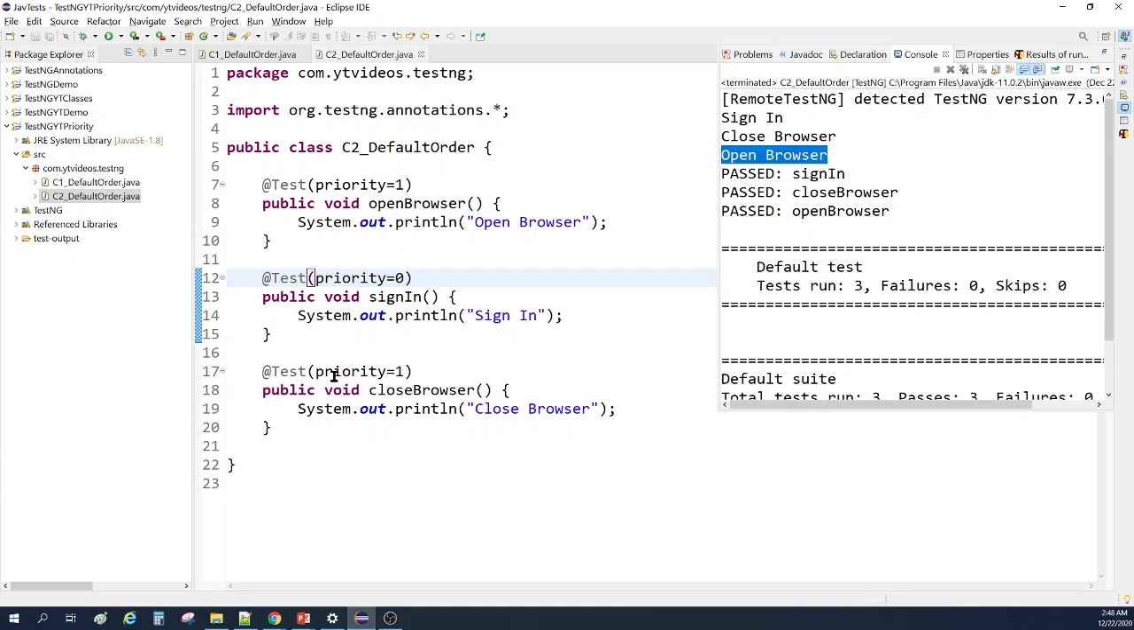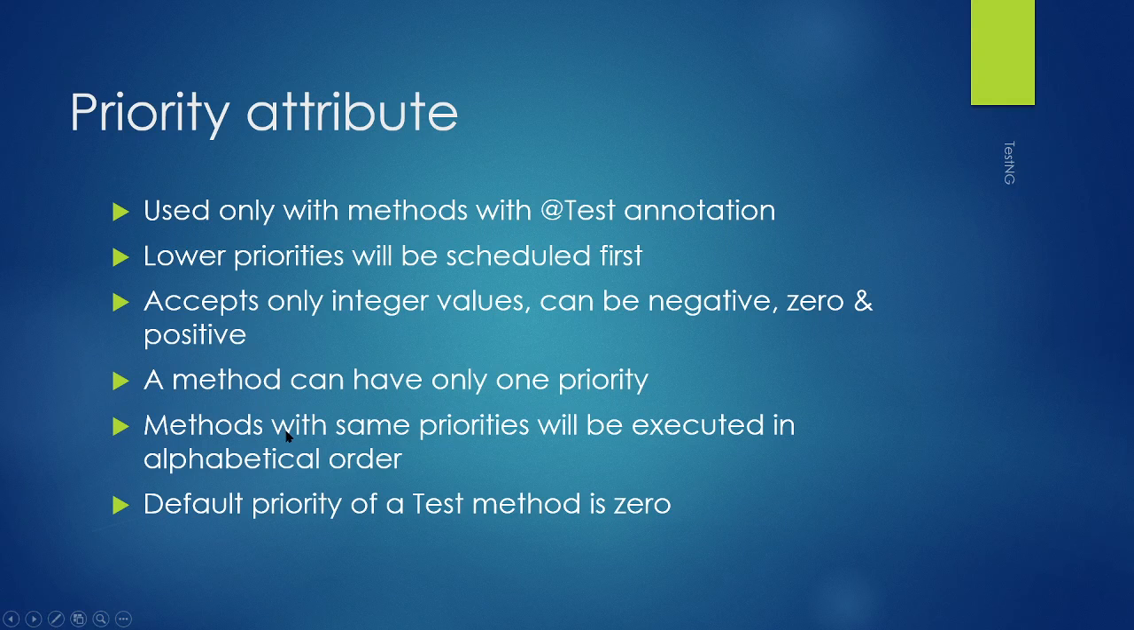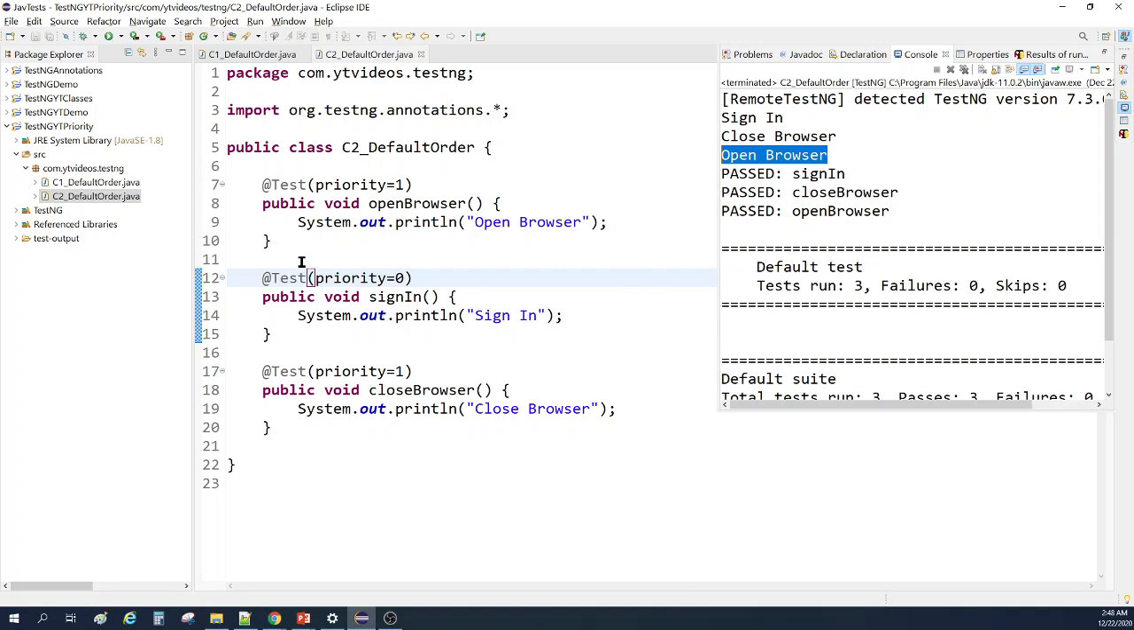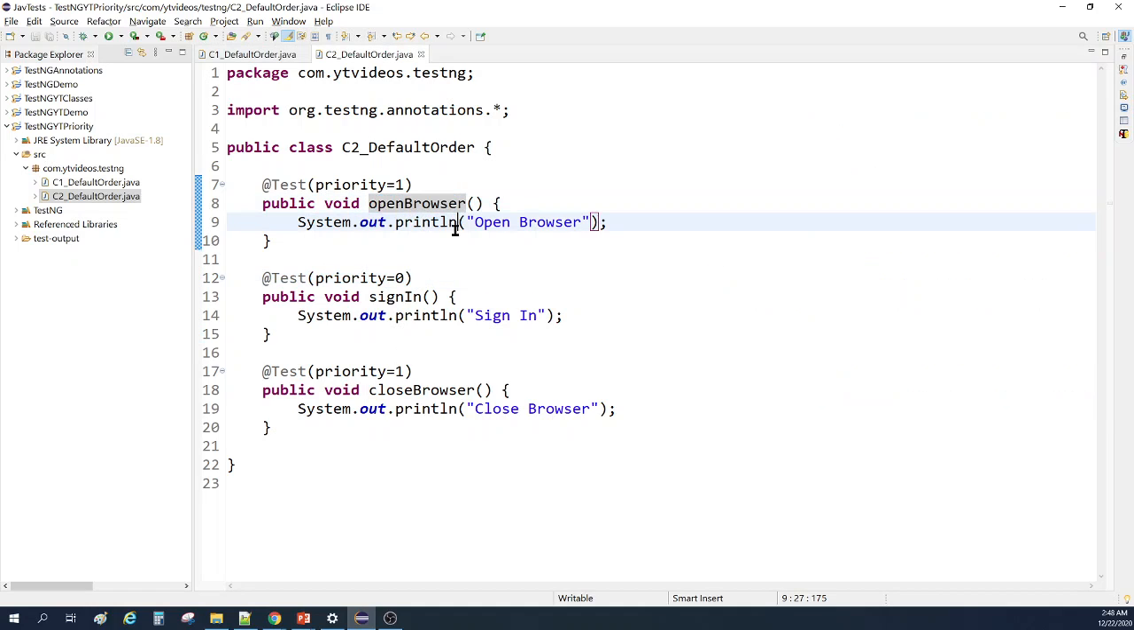The reason is, as it says, methods with the same priorities will be executed in alphabetical order. So back to square one. That means when the priorities are the same, the default behavior of TestNG will come into the picture. It will execute them in alphabetical order. That's why C comes before O in the alphabet. So close browser will be executed first and open browser method will be executed next. I hope that makes sense.